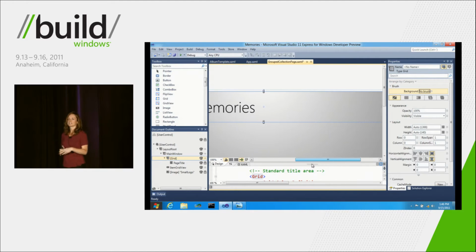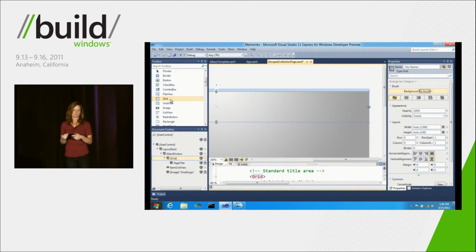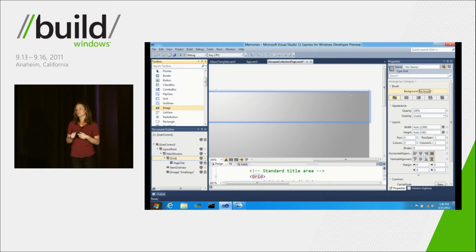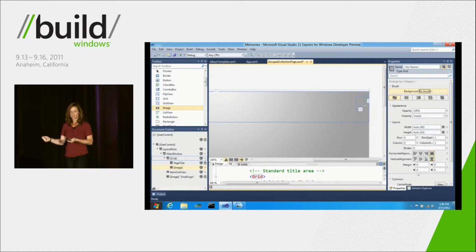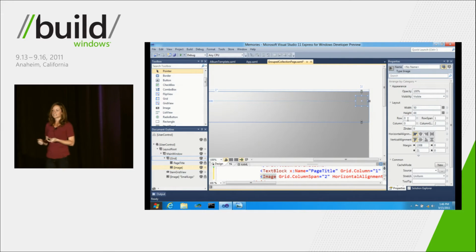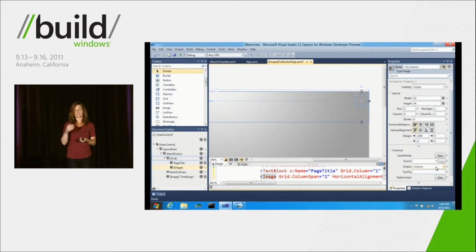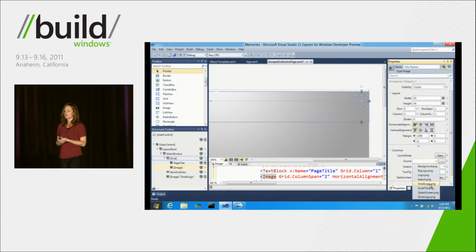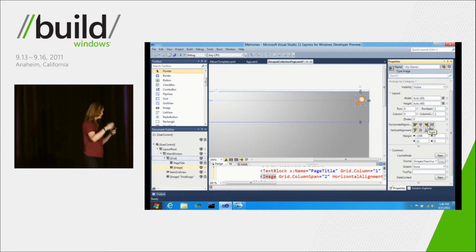Then we're going to go over and add a little search icon to the top right of our window. We can do that, again, familiar toolbox, grab an image, draw it out, and then we'll set some of the properties. We'll set the source property to our search image, and we don't want that to stretch, so we'll do stretch none. And we'll set up some margins so that it's not too far right, not too close to the top, all of those good things.